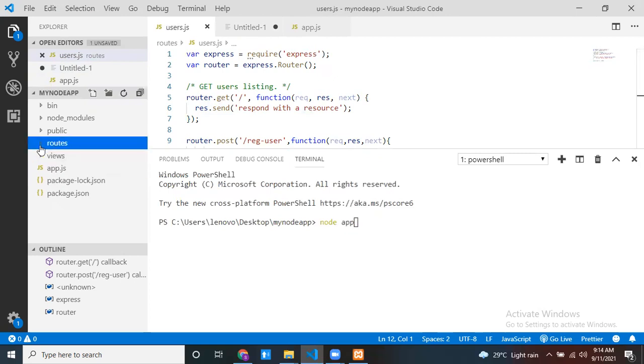Node app is the root file, so which file has to run? This file has to run. How can we run one JS file? By using the node command. Where do we get the node command? From my Node software. Once you install Node software, you get this node command. So if I click on this, yes. Now see, my Node application is running.